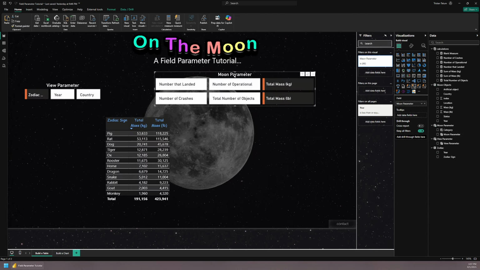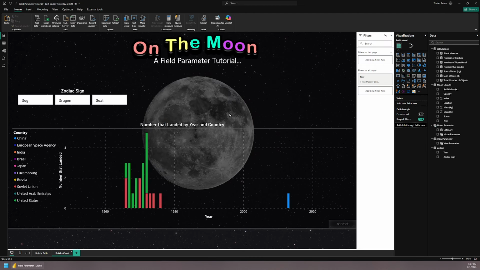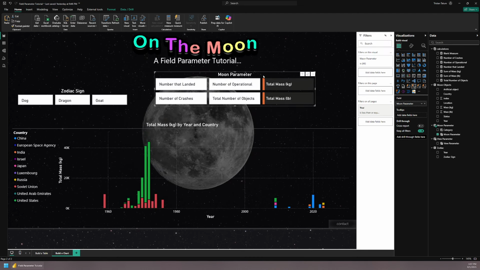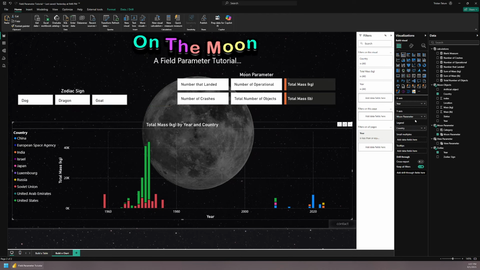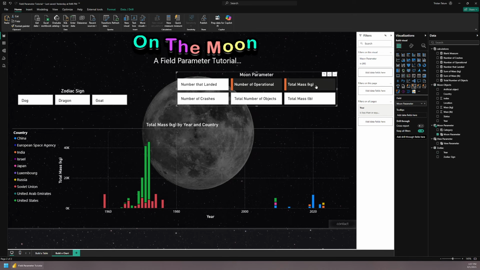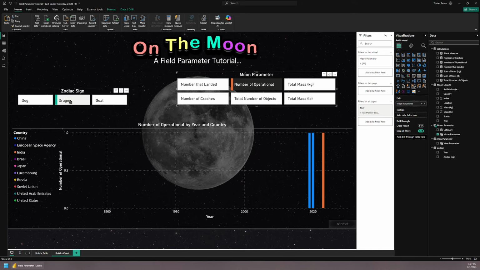We're going to go ahead and copy this slicer over. We're not going to sync it up because we want to maybe format it differently for this visual. Now we have our moon parameter there. Number of operational.